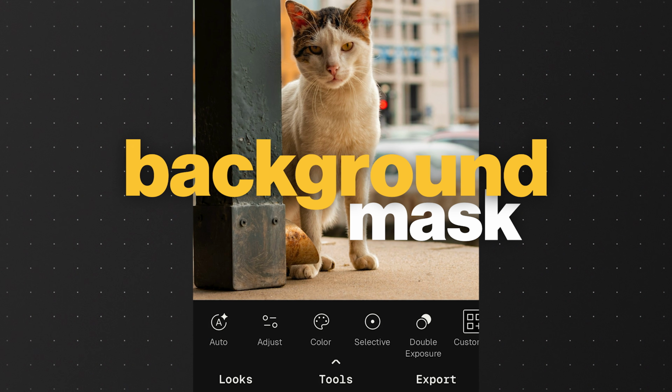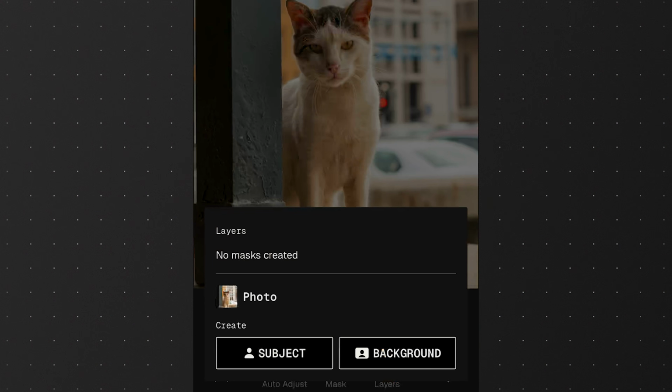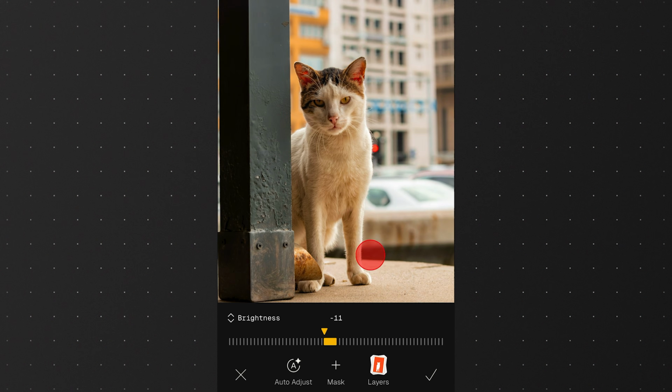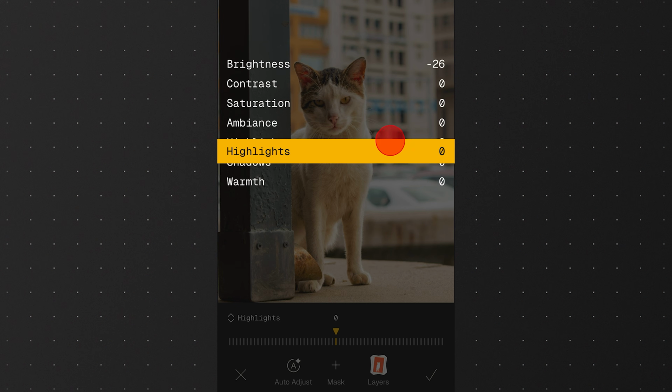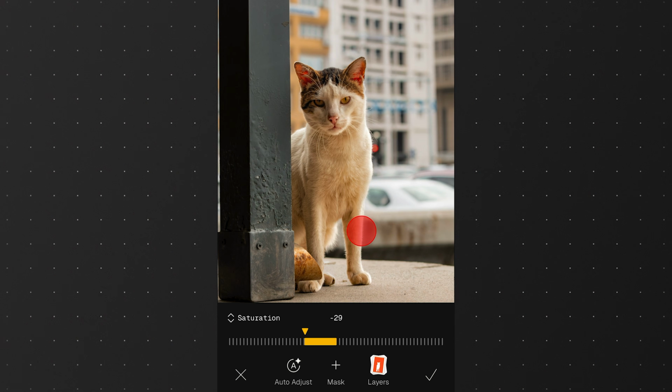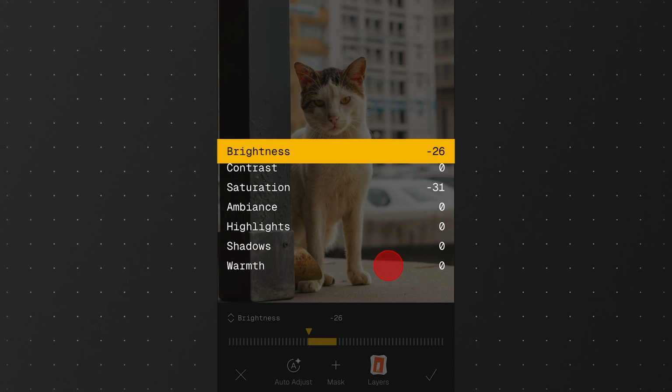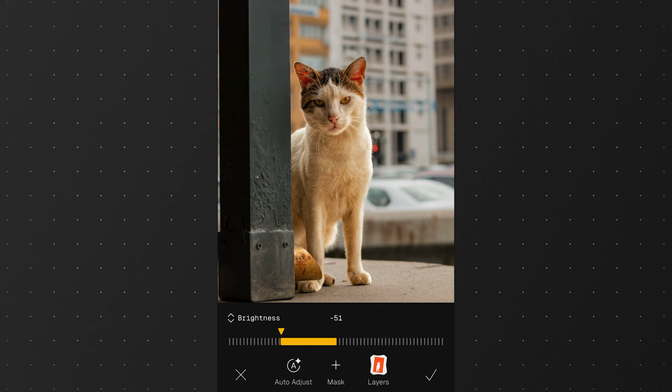You can create the background mask too to pop the subject. Creating a background mask for adjust menu, making the background more muted compared to the subject, reducing brightness, saturation, also making it cooler which gives a nice contrast between the subject and the background.